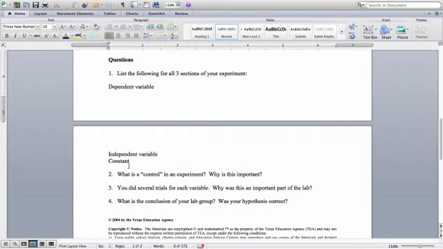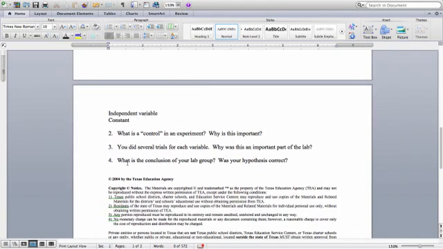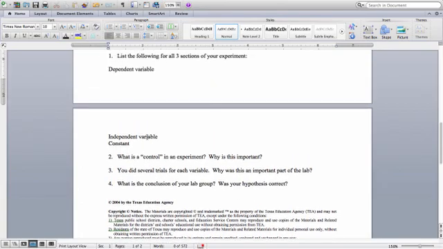Dependent variables, the data you collect. Independent variable is what you change. Remember, independent, I change. Okay? So what is a control in an experiment? That's what we just talked about. So you will have to answer these 4 questions when your lab is over.